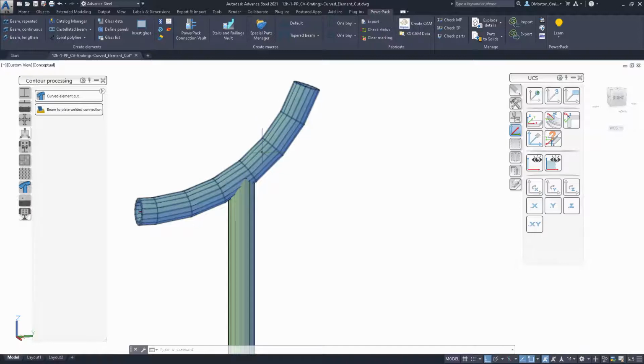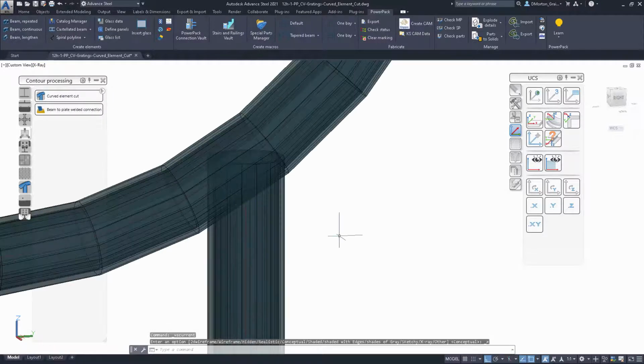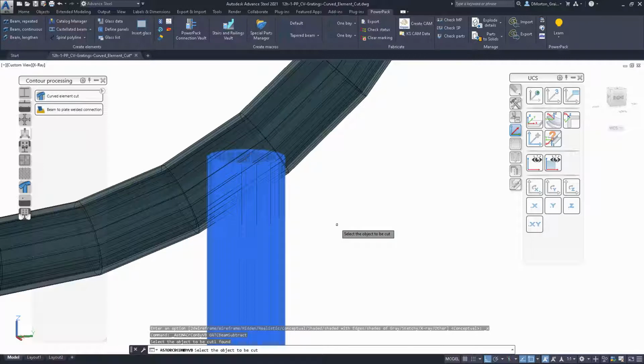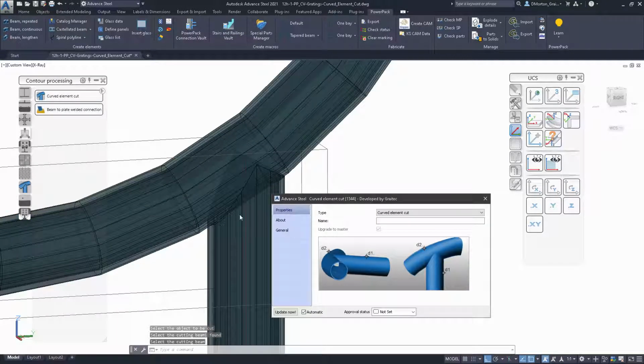Once you have that in place, come to the curved element cut tool, left click on it, pick the piece that you want cut, and you'll see here I have a straight beam coming up and a curved beam there. And let me just go to X-ray. We can see the shape. So if I do the curved element cut, I'll pick that straight piece, right click, and then I'll pick the curved piece and right click. And you'll see it creates that fish mouth from the straight piece around that curved element.